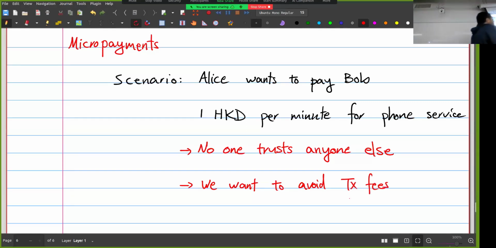Okay. Now, we're not going to be able to completely avoid transaction fees, because at the end of the day, there should be a transaction, and that transaction should have a fee. Otherwise, I'm not even using the blockchain. But at least I want to minimize them. Maybe, let's say, I want to make one transaction today, and then I want to avoid doing any other transactions until next month. And I want to be able to pay for all of my phone calls between these two transactions. Okay.